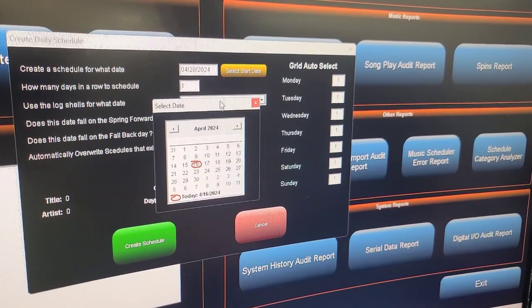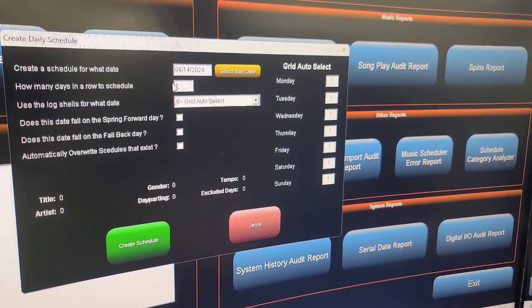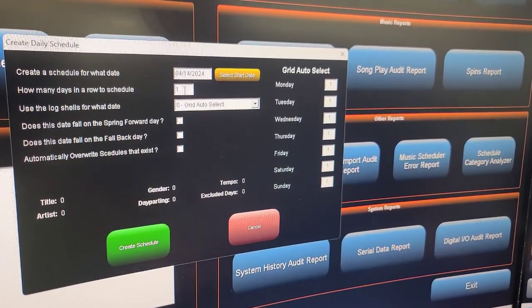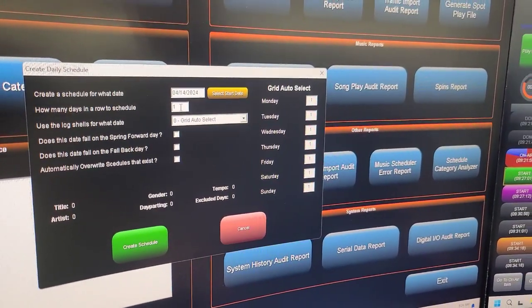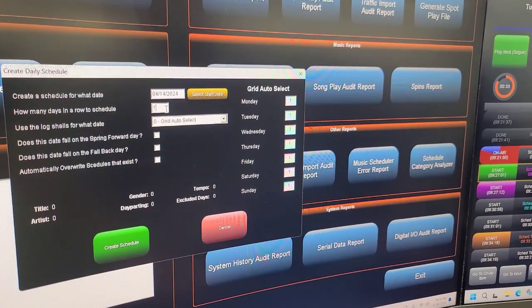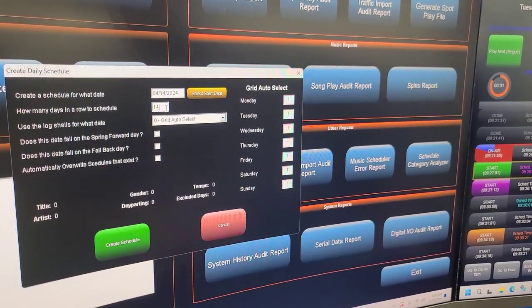You pick the day that you want to start. Then you say how many days you want to go in a row. And with DJB, you can schedule up to a month if you would like. We can do 2 weeks if you want. By simply adding in a 4, we make that a 2-week schedule.